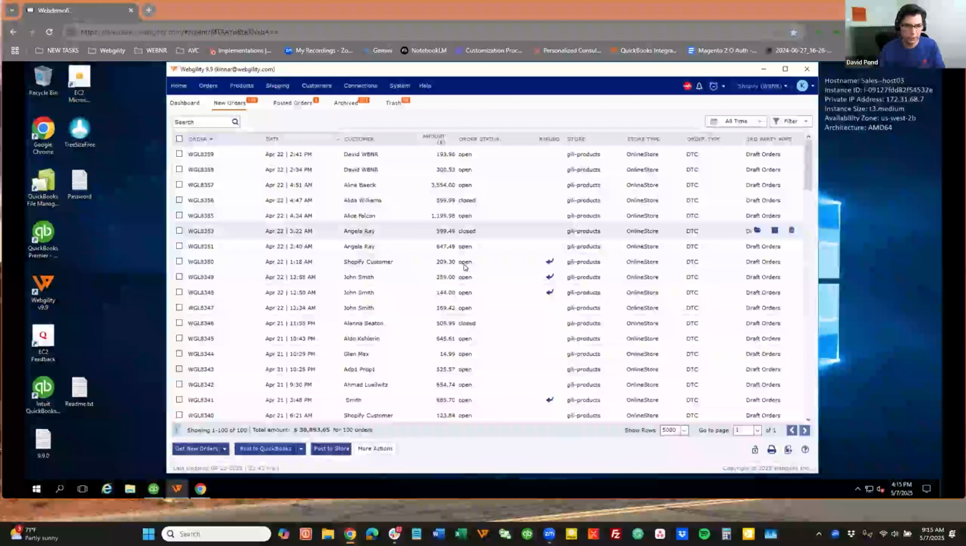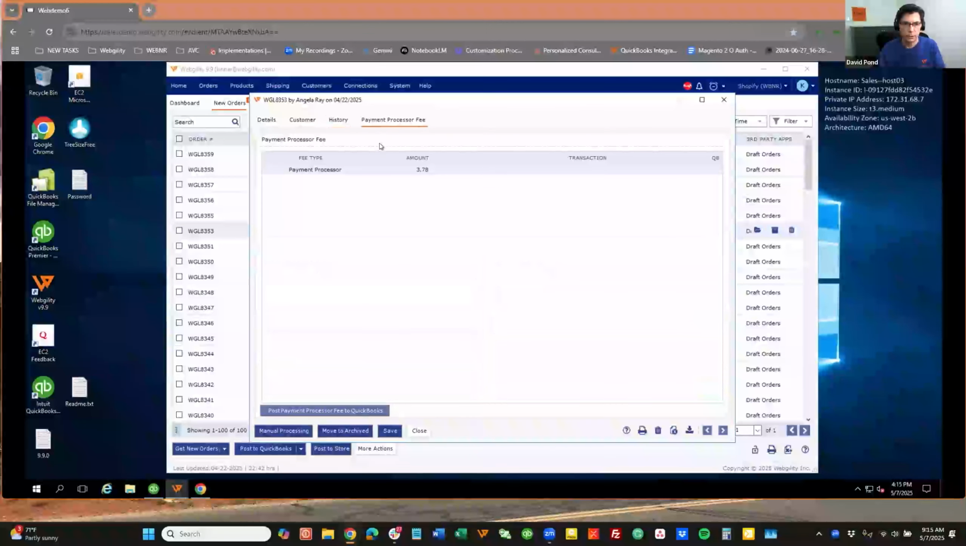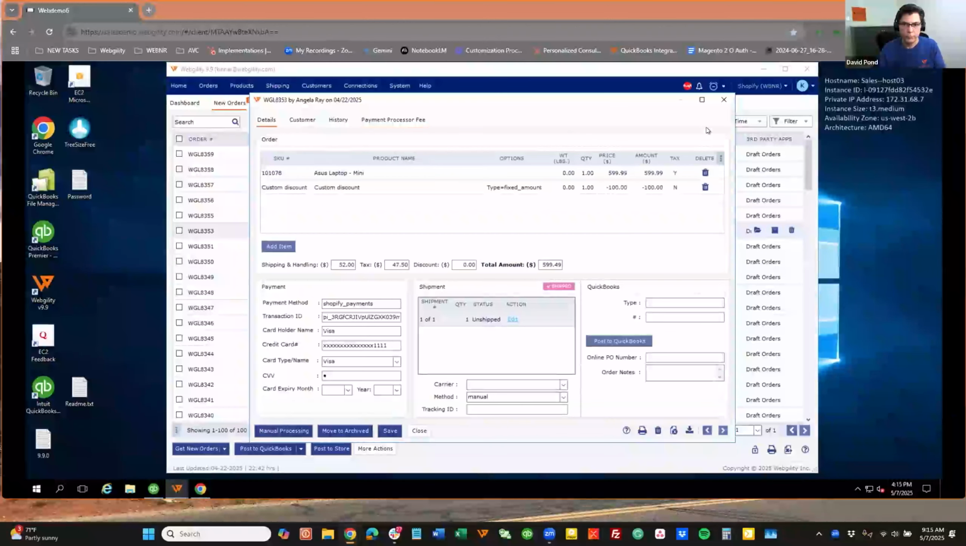Each of these orders, if you click on them, you can see the order details. You can see the customer information. Here you can see a payment processor fee. All important stuff. When you do post something to QuickBooks, you can have a direct link to it, so you can open it directly in QuickBooks and see how it posted.